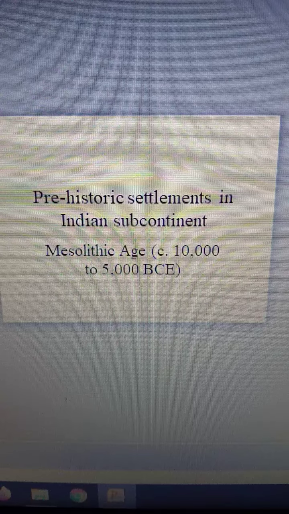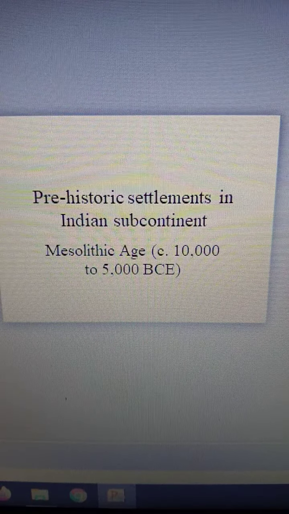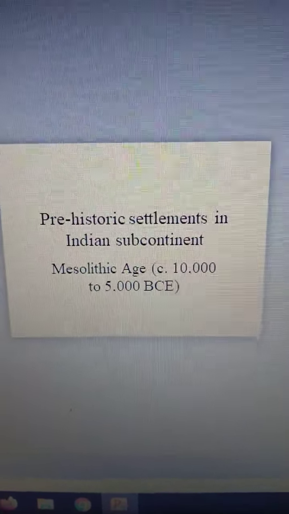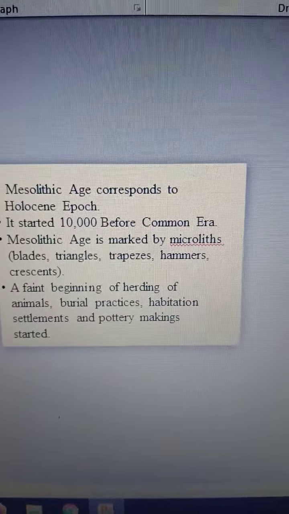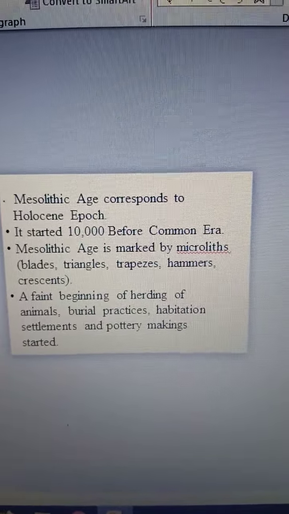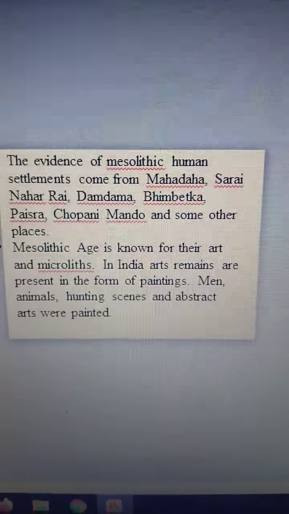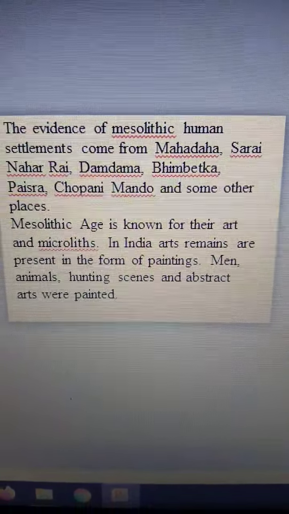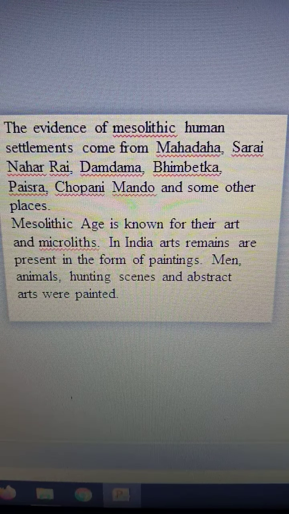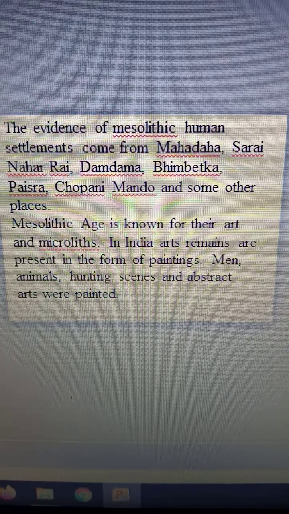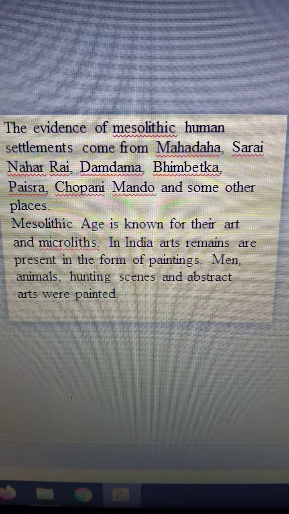In the case of the Indian subcontinent, we find sites that correspond to Mesolithic age from different areas, and these include parts of the Vindhyachal, parts of the Ganga Valley, and also southern India. Sites such as Mahadaha, Sarai Nahar Rai, Damdama, Bhimbetka, Pachmarhi, and Chopani Mando are some of the places from where we find evidence of Mesolithic settlements.